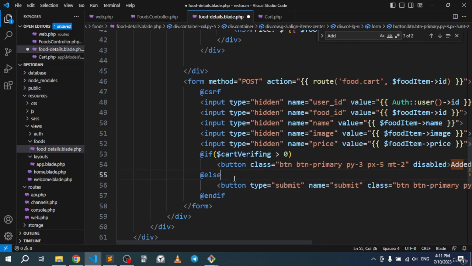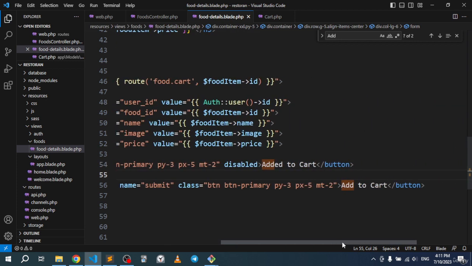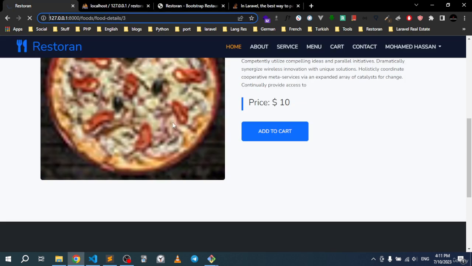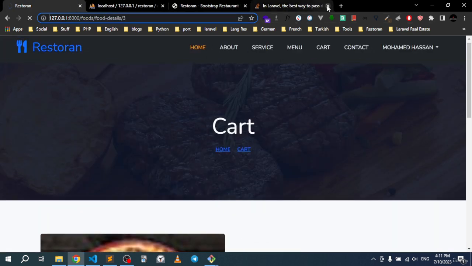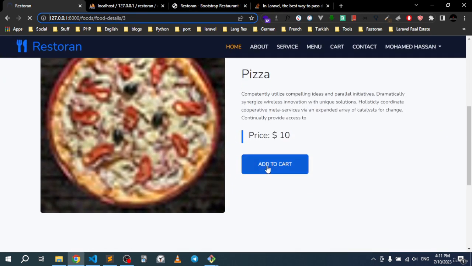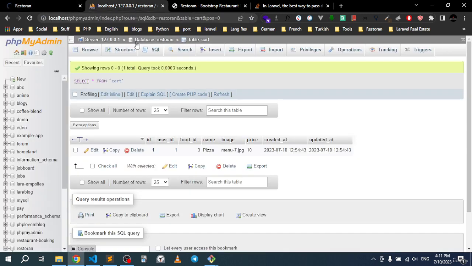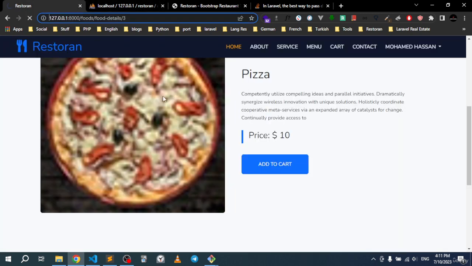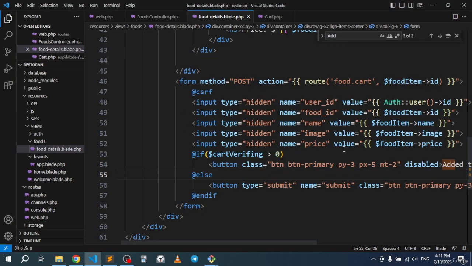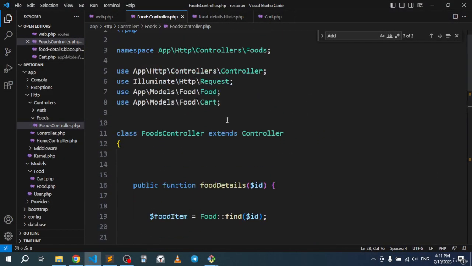All right, so I guess that did make sense. I hope that this did not confuse you. So just save, and this should refresh right now. Since we have this product in the cart table right here, we should actually see the button disabled right now, and it will say added to cart. So it looks like we forgot something. It says that it did not find this Auth, so we should import it before we even use it. So I want to go right at the top and use Auth.